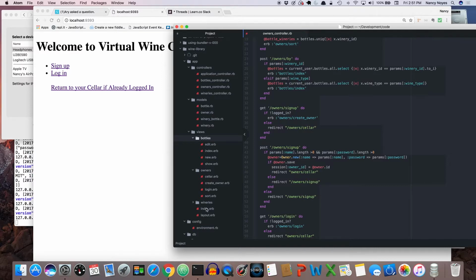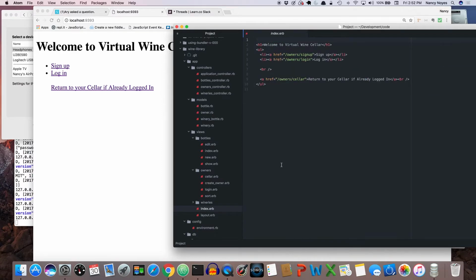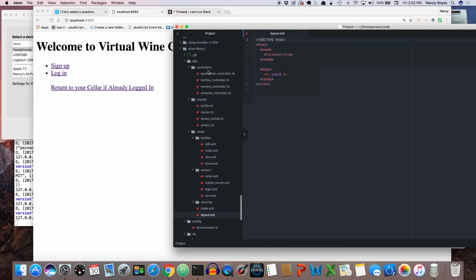That index is here, and all the ERB files use the overall layout, which is here, yielding to them. And I also broke out the controllers into 3 different controllers: bottles, owners, and wineries, because I liked having it not all in one long application controller.